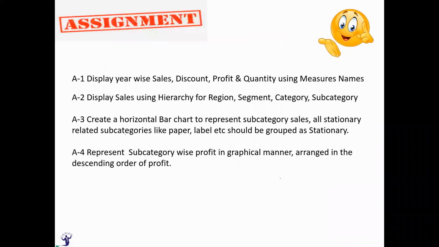Okay, let's proceed further. With this, you reach your second assignment, which says: display year-wise sales, discount, profit, and quantity, utilizing measure names. Display the sales using a hierarchy for region, segment, category, and subcategory. Here you have to create a hierarchy. Create a horizontal bar chart to represent subcategory sales. All stationery-related subcategories like paper, labels, etc. should be grouped as stationery. So you have to create a group just like I have shown you.